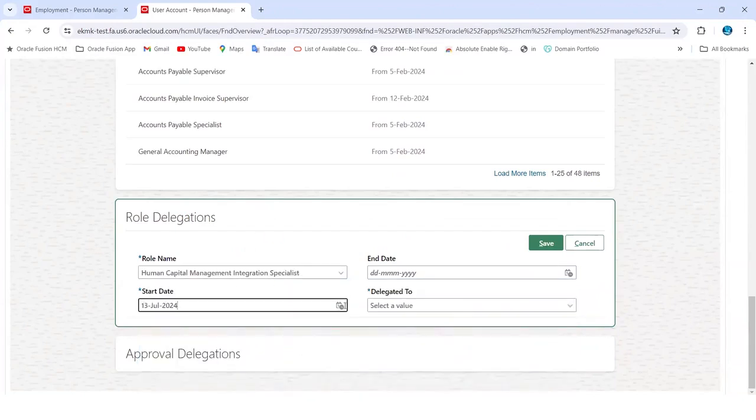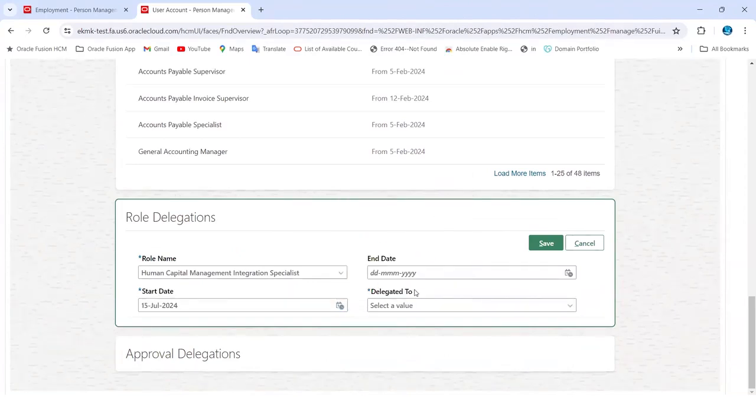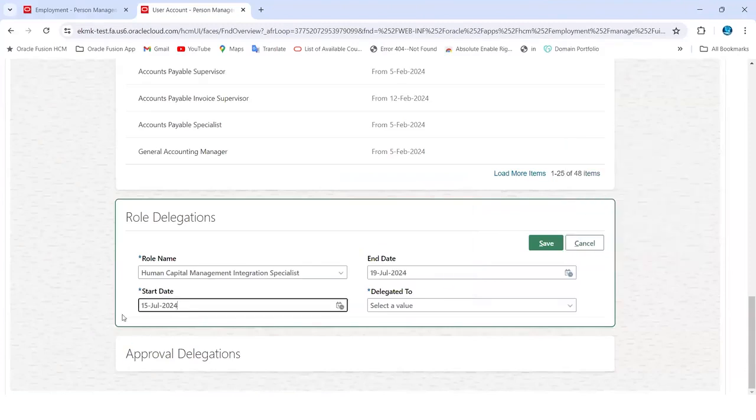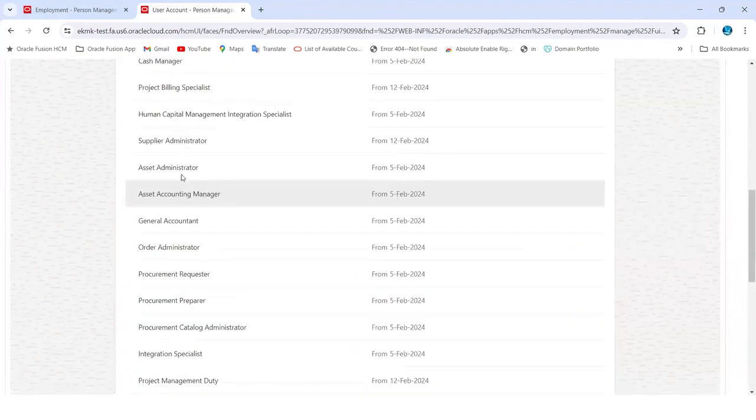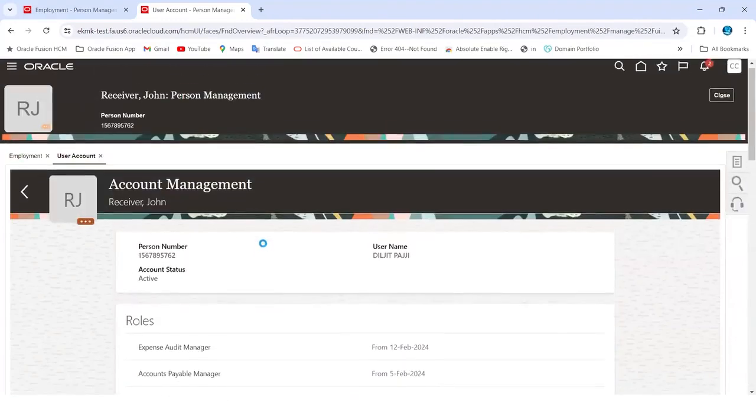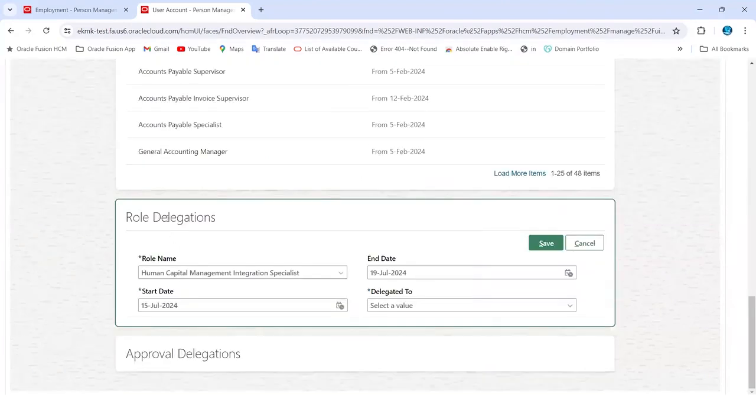From when to when? By default, today's date will come, 13th July, but let's say I want it to be from 15th July to 19th July. So from 15 to 19, I am delegating one of his roles, the human capital management integration specialist role, which is there for this person, John. I am delegating this role to another user, under delegated to.